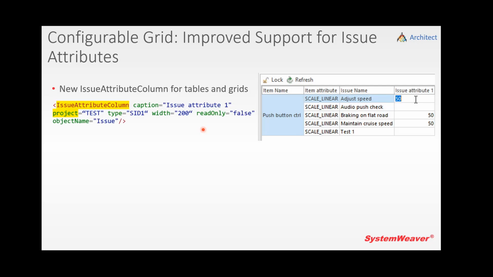Another thing with the configurable grid is improved support for including issue attributes. You could do this before, but there were some limitations with editing, and the configuration was not really straightforward. So we have a new column called issue attribute column, and it's applicable for tables and grids. Obviously in tables, it's just going to be read only, but in grids, you're able to edit.